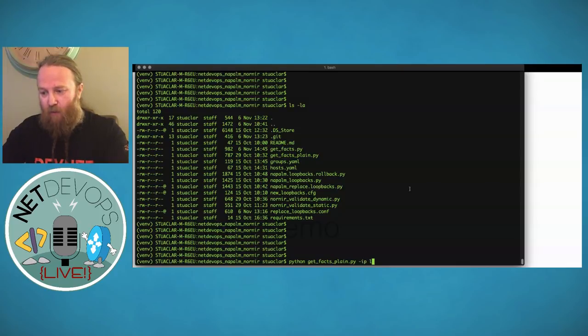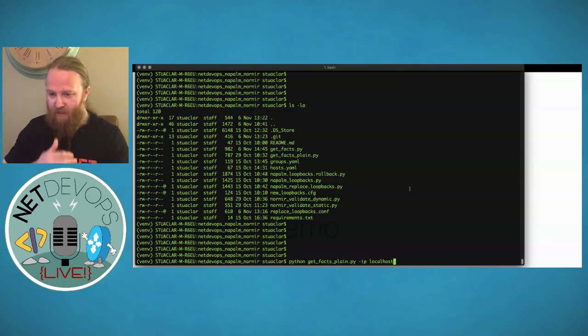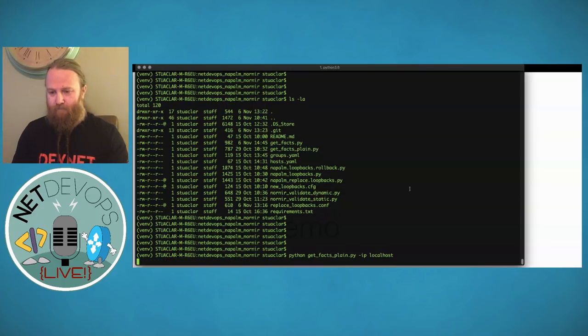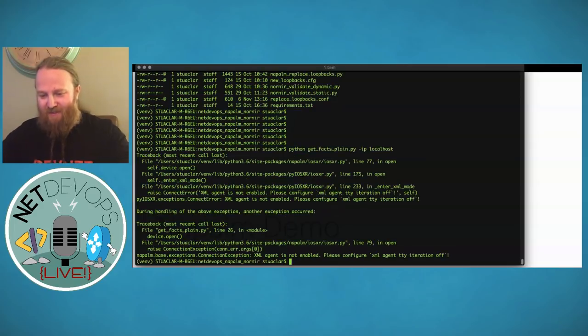In this case here, what I'm going to specify is localhost. So that'll run from my machine to the Vagrant instance of IOS XR. And let's run that. Give that a second. Perfect. This is exactly what we wanted to see.